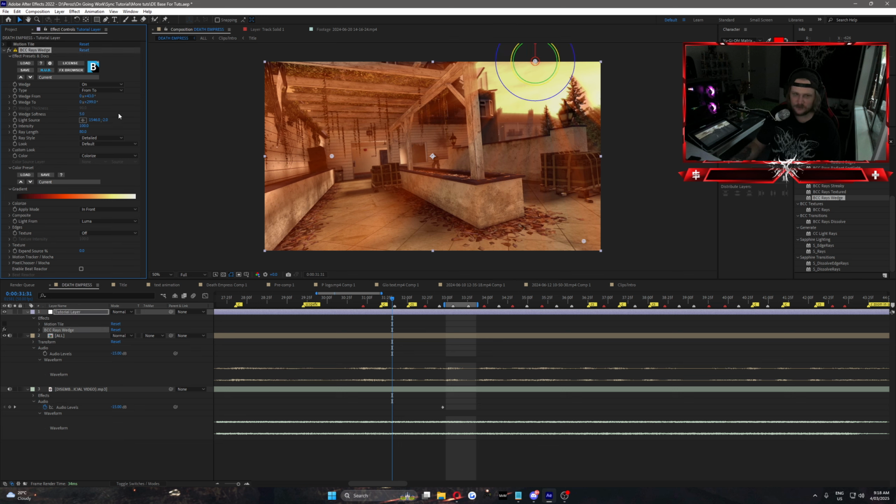This is quite intensive too. It's messing my stuff up right now. Ray length, once we put that on 50. Oh, look at that. It's a little bit better. But we'll leave it on what it was before.